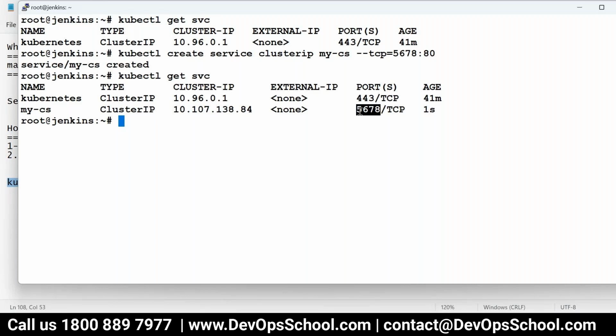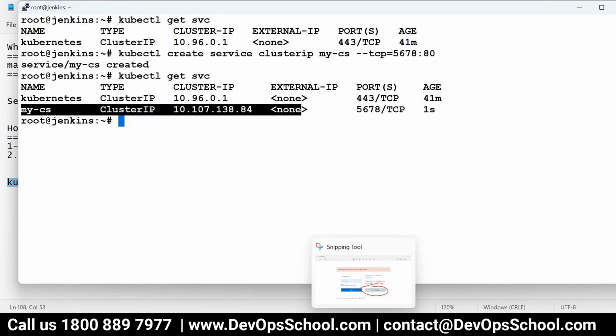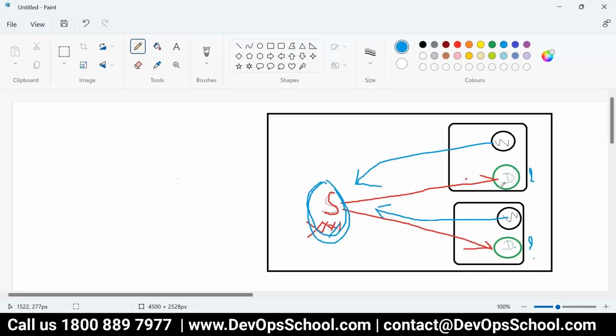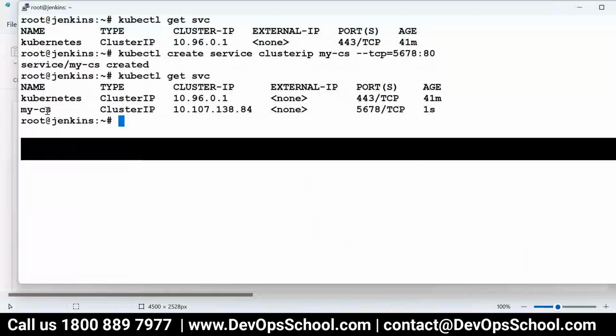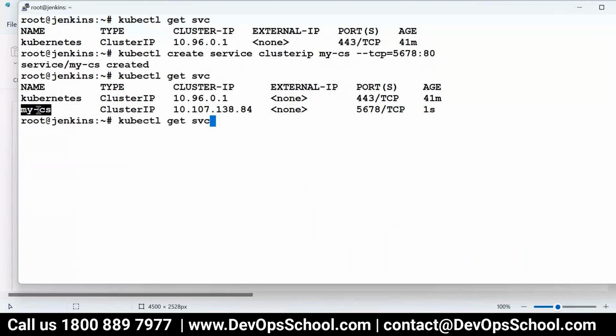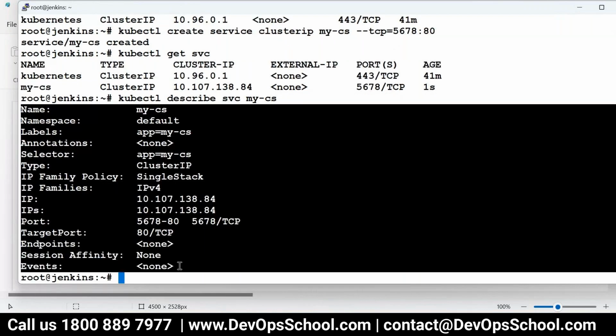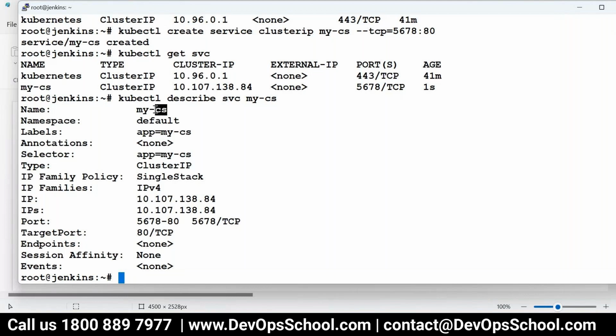Now I want to see that this service is created. As per the image, the service is created, but it should load balance this pod and this pod. How do you make sure of that? If I describe this, then you'll understand. Go to describe svc, and if you look very carefully, this service named mycs is load balancing none.